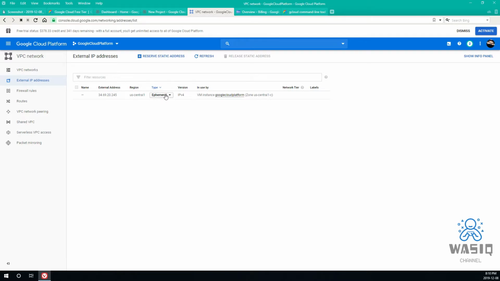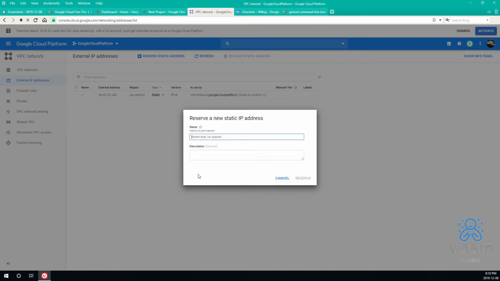So click on ephemeral here and choose type as static, and it will open up a reserve new static IP address. Write any name and description for it. Let's just say Google Cloud Platform. And since description is optional, just if you want to put anything, you can put it.